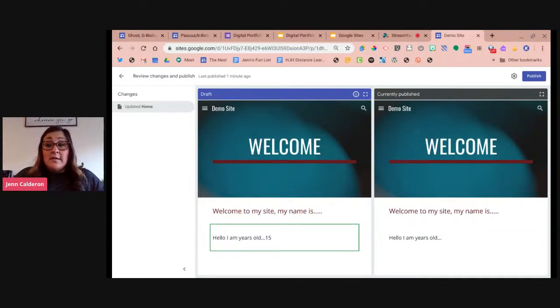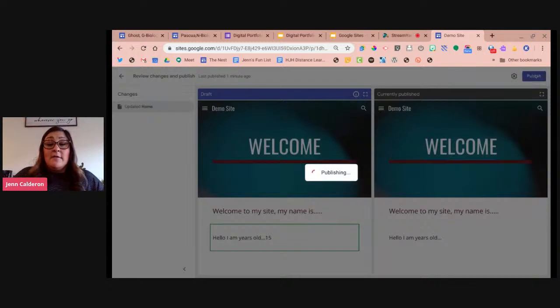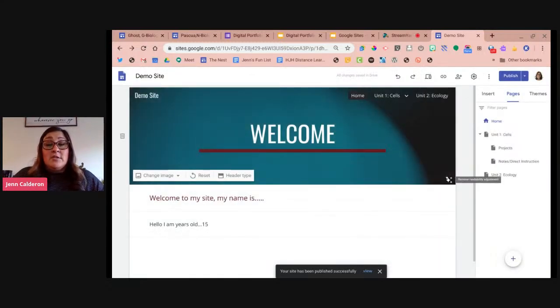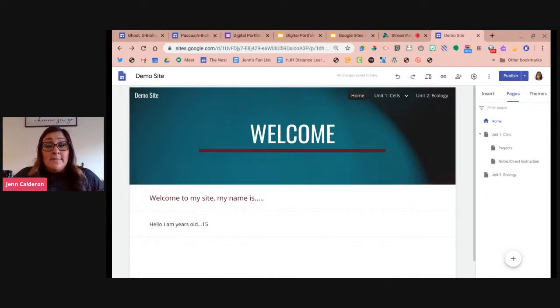This is what's currently published. So this is what I had before. And then in blue, it's going to show you the draft of what changes you've made. And then once you see, okay, that's what I need, you're going to click this Publish button in the upper right-hand corner, and it's going to publish the changes that you made to your site for the viewer to see.